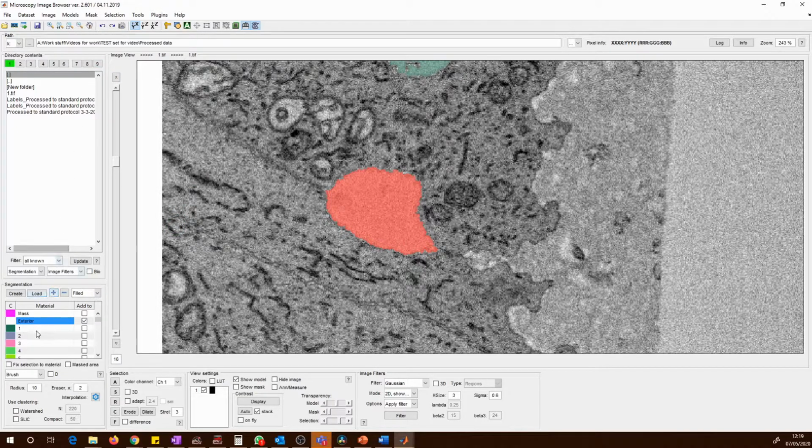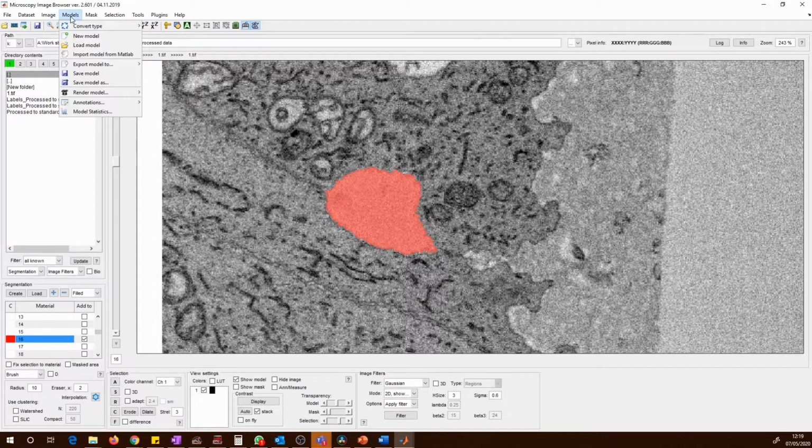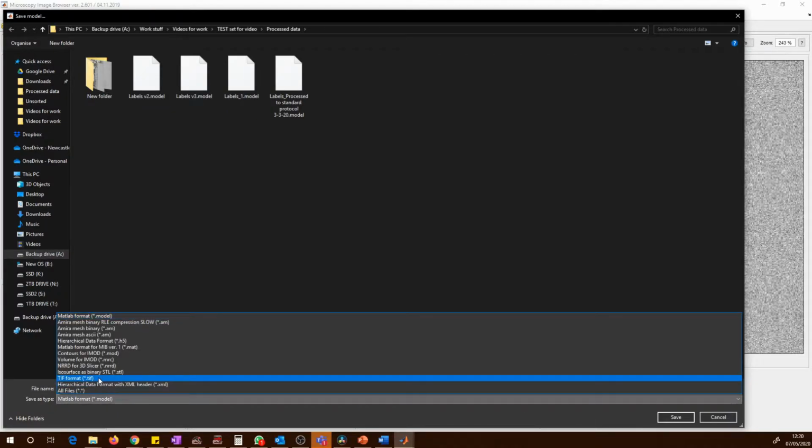If you want to just save one material, what you can do is select that material, right click, show selected material only, make sure that's checked. Then if you go to Models again, Save Model As, just call this V3 for speed, and then you can use the TIFF format.